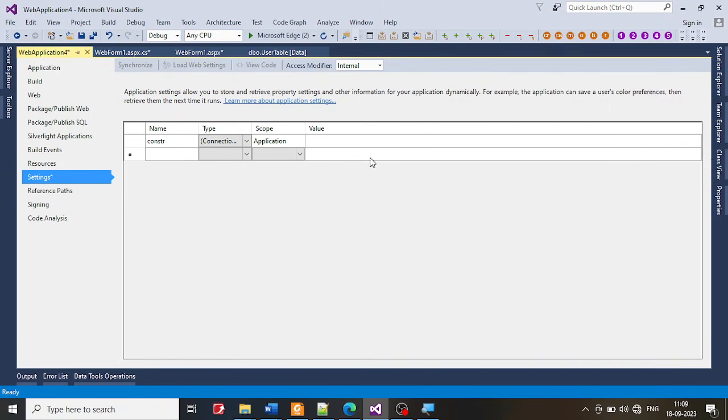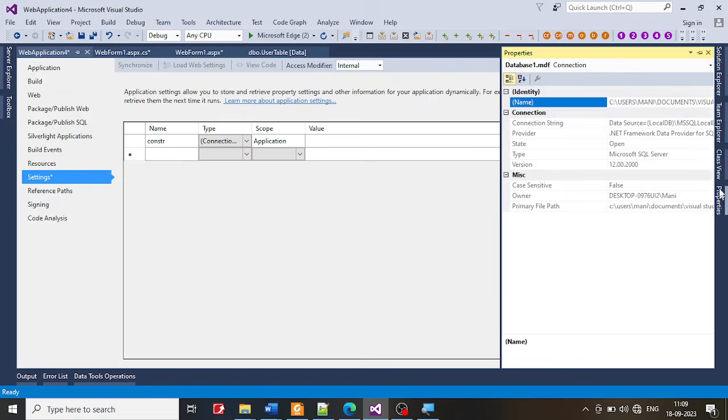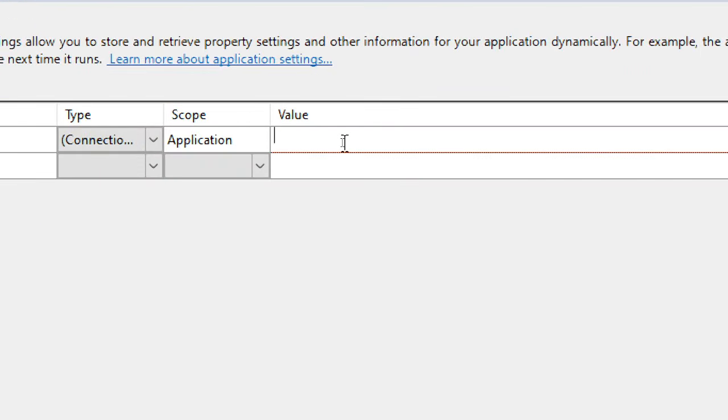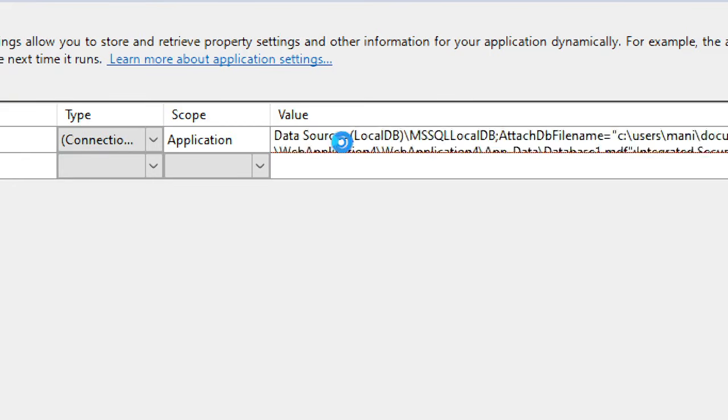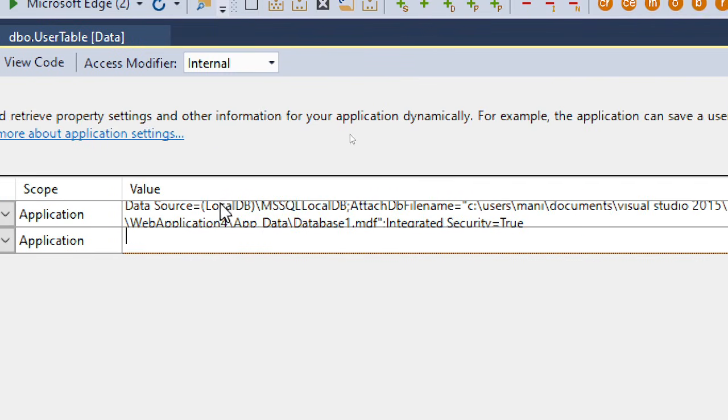If it is not there, just right click on this database here, go to the properties and go to the connection string here. Control A to select everything, Control C to copy it. So you have already copied it. Just paste that value, Control V to paste it. Okay, that's done. See, the whole connection string is here now.